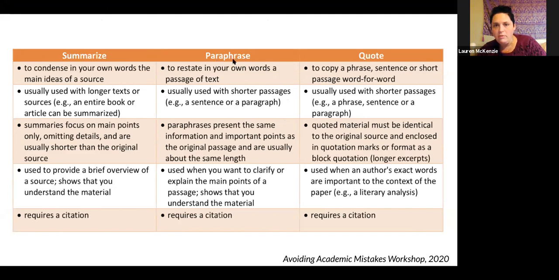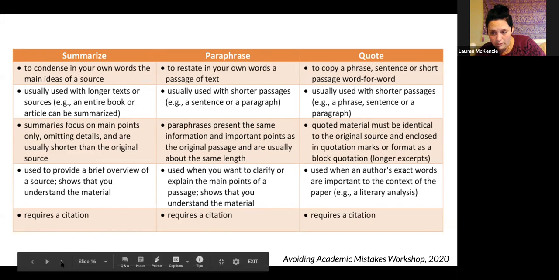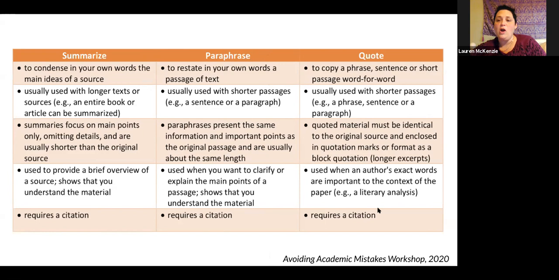My first goal is to reword, to say what the author has said in my own words. So if the author has said something really important, for example, their main thesis, their main argument, I am going to paraphrase that. That means it's probably going to be around the same length as the original. The point is to state in my own words what the author has stated. I'm going to reword, I'm going to restate. That's the goal of the paraphrase.